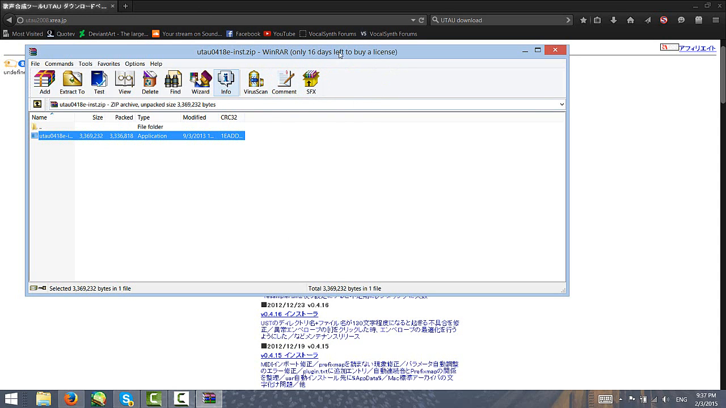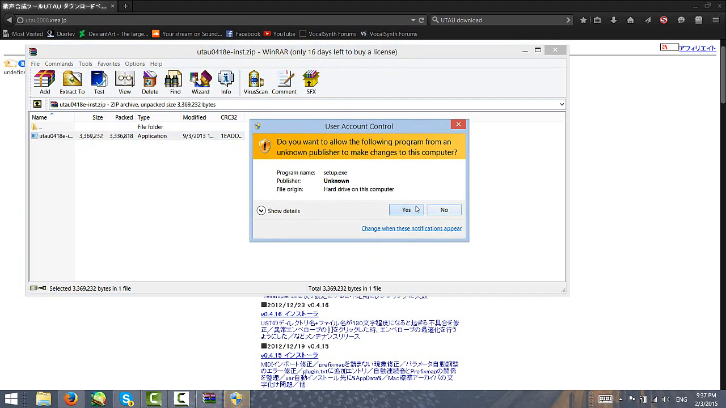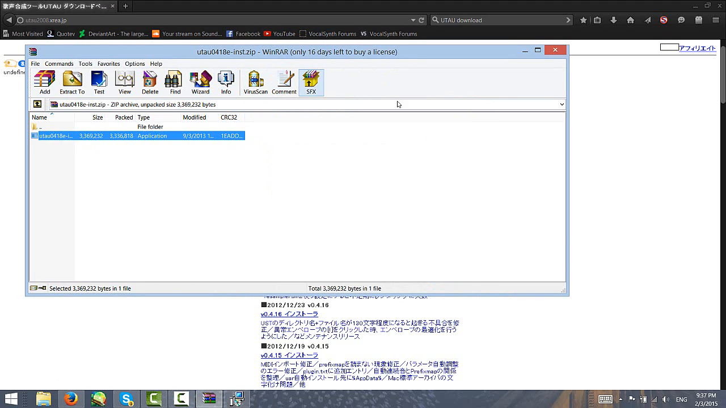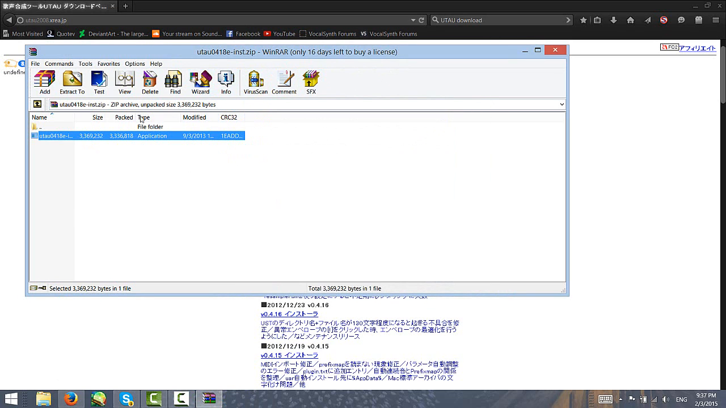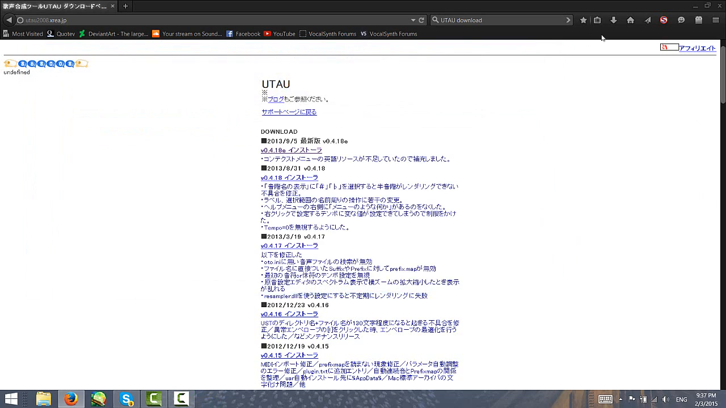Don't worry about that. Pretty much you're going to run the application, and you're going to follow all the steps to download it. It's pretty self-explanatory if you know how any program works. Even if you don't know the Japanese language, it's pretty simple. Keep clicking buttons. You'll get there.